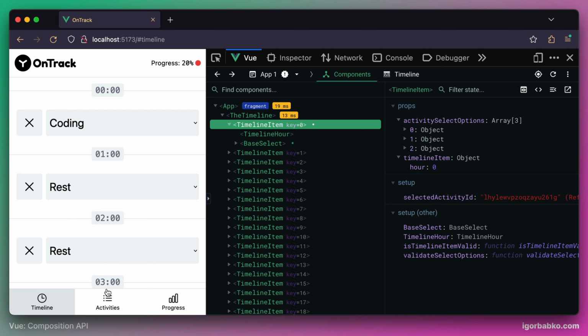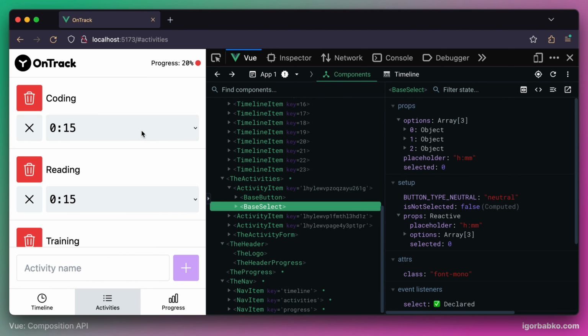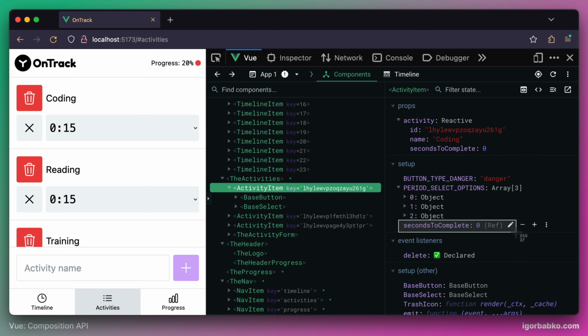And we will also check other select boxes on activities page. Let's pick first activity item component in Vue DevTools. And here we still have one little problem with this select box. The thing is that secondsToComplete variable holds value 0. And this variable is used as initial value for select box. But select box, as we can see, has another option selected. So this is not correct, and we're going to fix it in upcoming lessons.